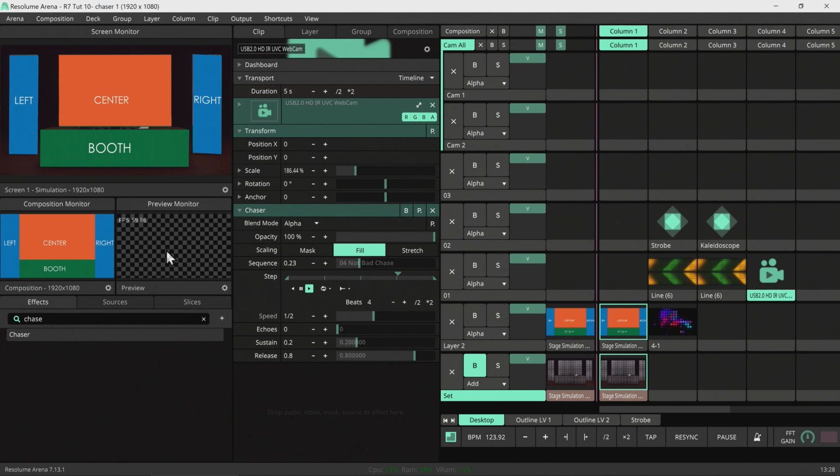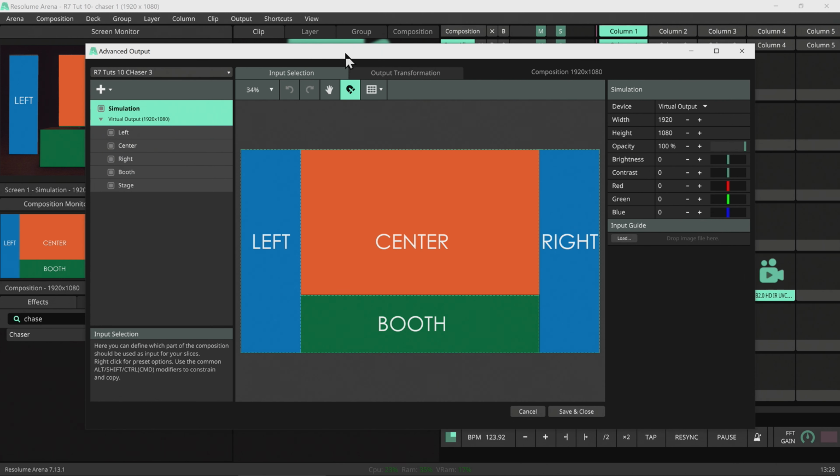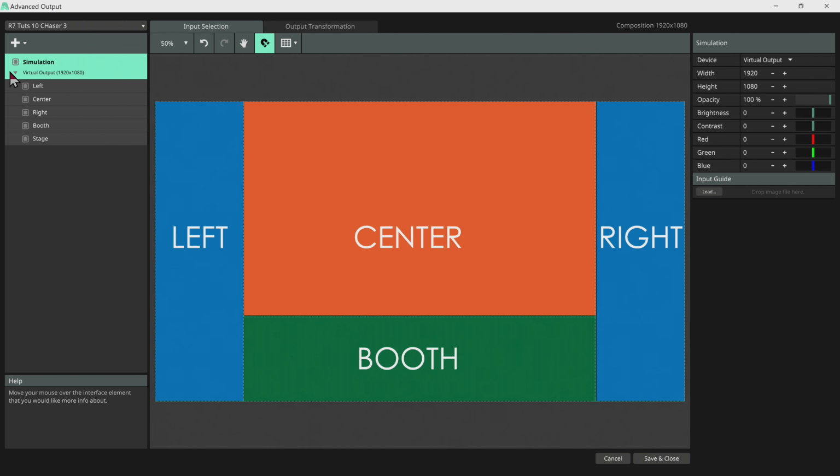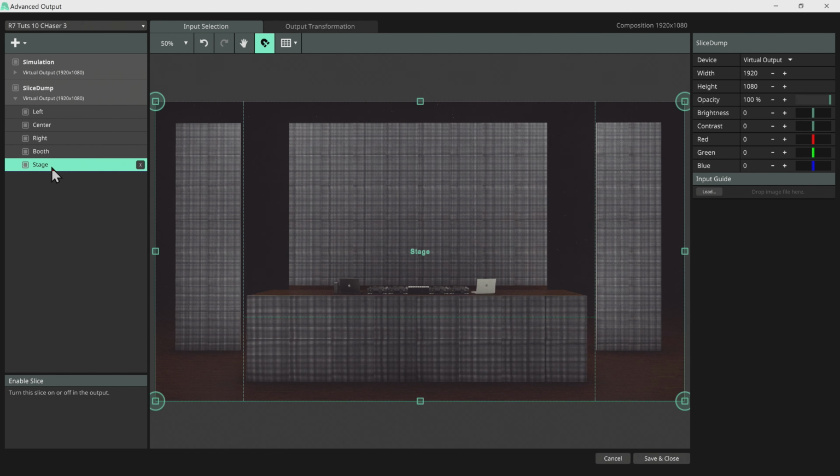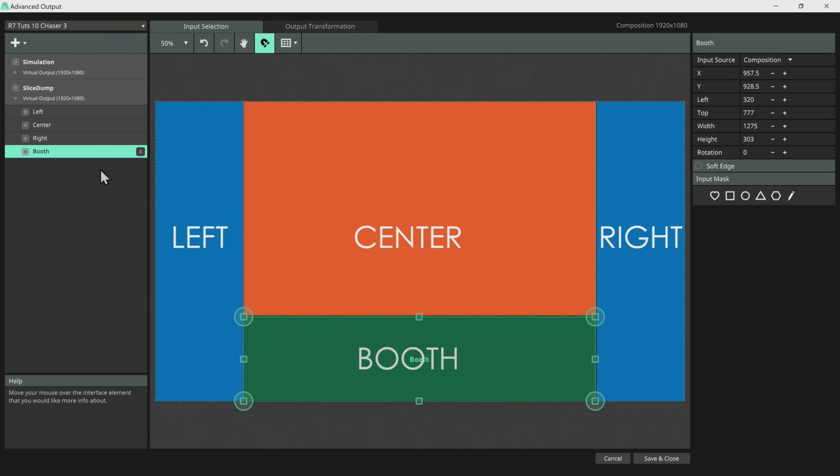Let's go to advanced output settings by pressing Ctrl or Command Shift A. We're gonna duplicate our existing screen. We're gonna call it slice dump, because we're gonna dump a lot of slices in here. Let's get rid of stage from here, we won't need it.